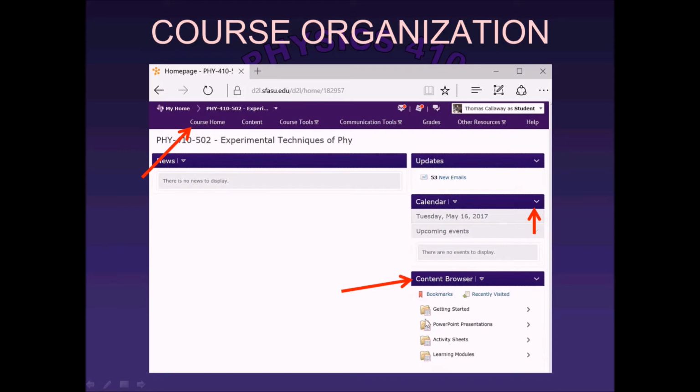You can see there's something called Getting Started. That'll be the subject of the next video. And then I'll do another video on your PowerPoint presentations, and working with your activity sheets. And finally, the actual learning modules themselves, in which you will enter and then go through the steps to accomplish that particular day's assignment.